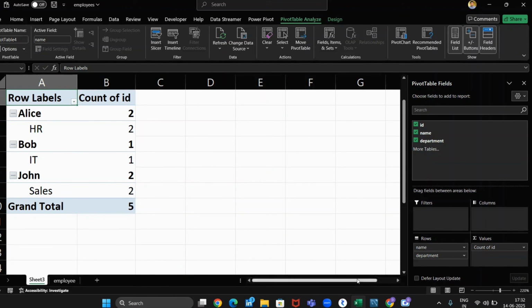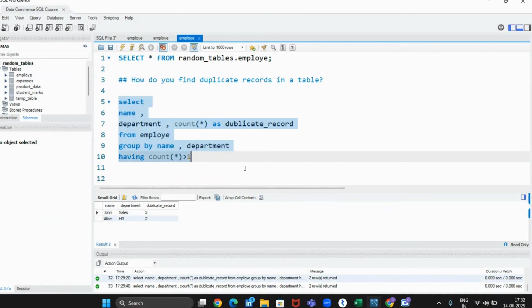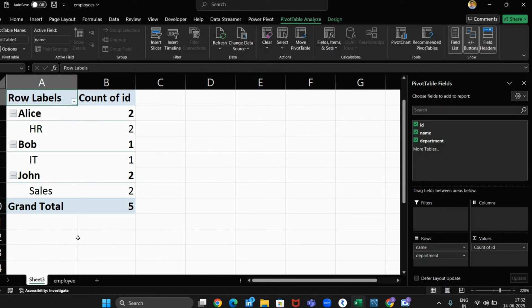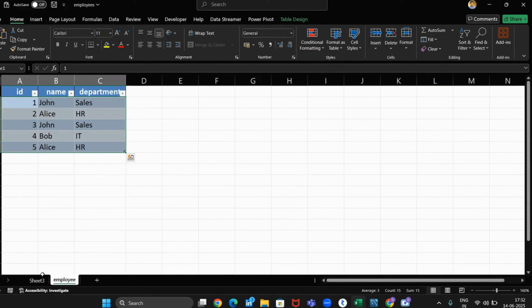Hope you understand, guys. How do you find duplicate records in a table? I have explained three methods. One is by writing the SQL query using group by clause and having clause on top of group by, and I have also explained using conditional formatting, and using pivot tables.